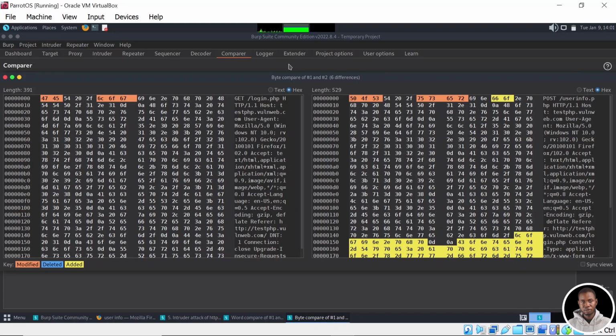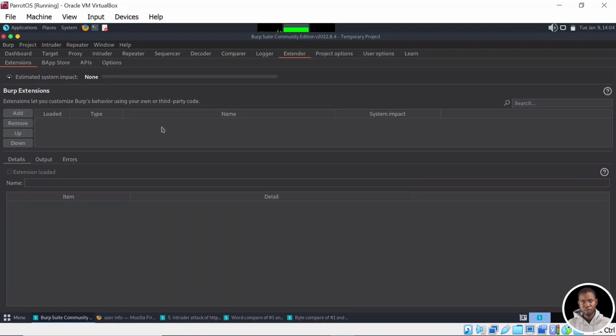Now let's talk about another interesting Burp Suite tool called the extender. This tool helps us to add more functionalities to our Burp Suite application. So you can think of it like a plugin that helps add functionalities to the Burp Suite application.